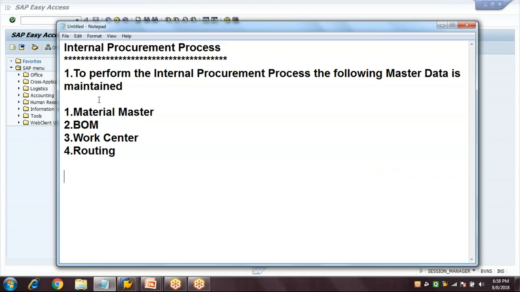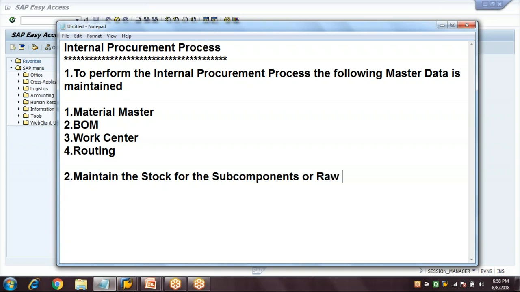So the first step is you need to maintain the master data. The second step is to maintain stock for the subcomponents or raw material. Is it clear, guys? Before performing the second step, I have shown you this.